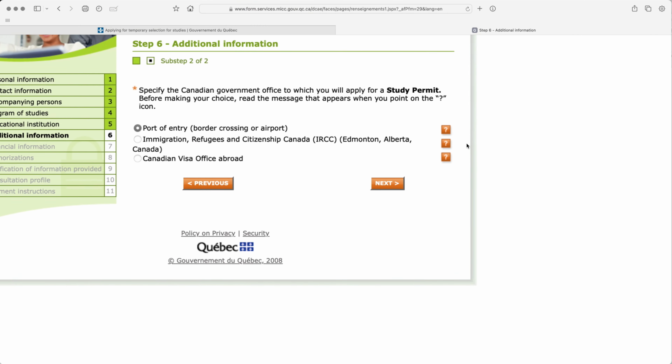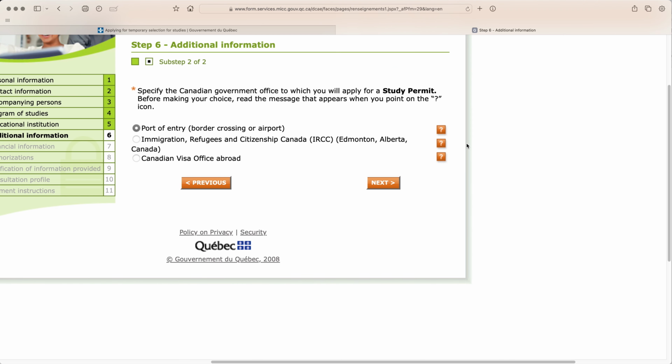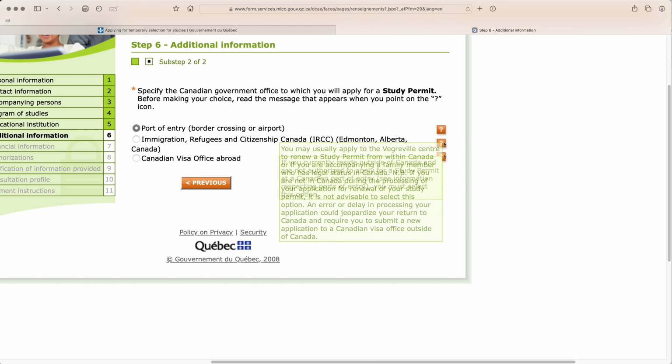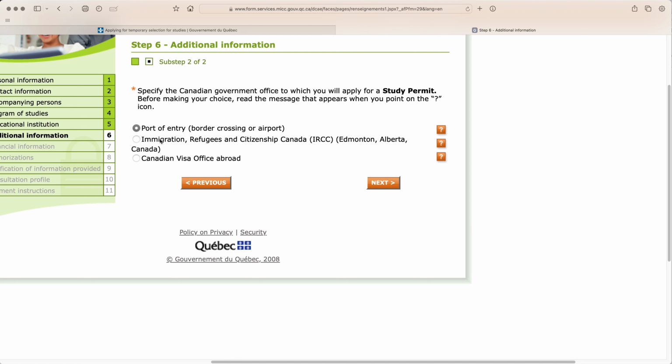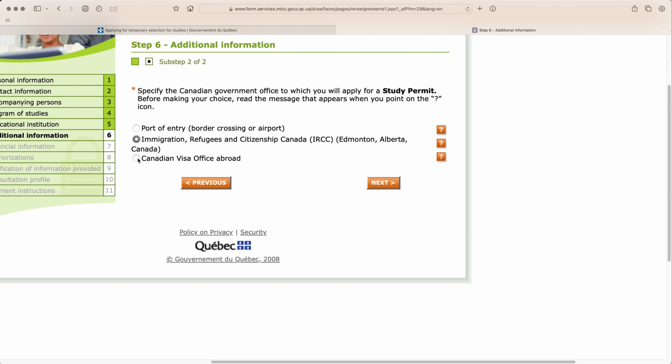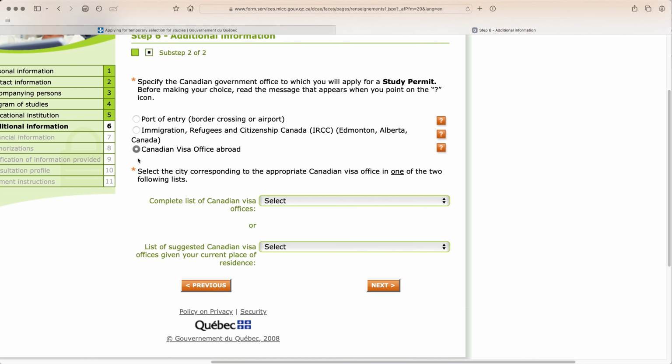Choose the office to which your CAQ result will be submitted, ensuring it matches where you will apply for your federal study permit. Use the info icon next to each option for guidance. The application also has a validation pop-up message, which in case of a wrong selection would notify you. For this tutorial, we follow the form's suggestion.